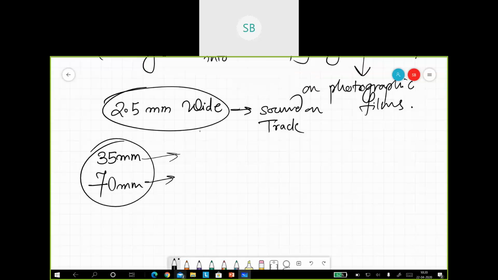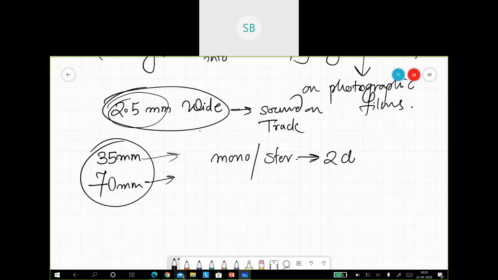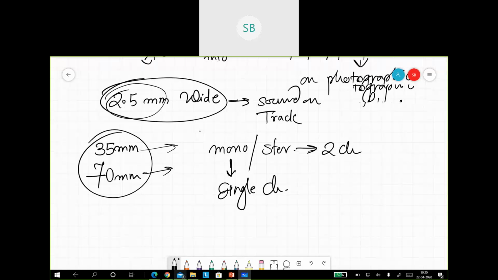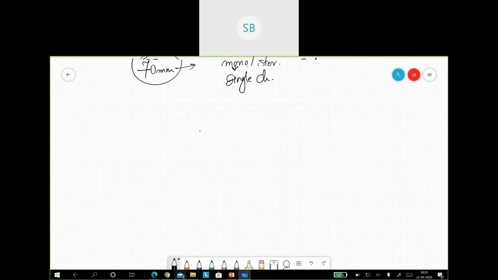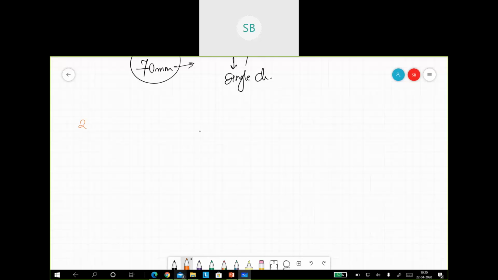So these are the film sizes. Basically 70 mm, 35 mm, and within that the provision is 2.5 millimeter for the sound on the track. There are again some specifications, if you are using either mono or stereo. Here we have two channels and here we have a single channel, so you need to think of this also. Now coming to the second one, your optical recording.